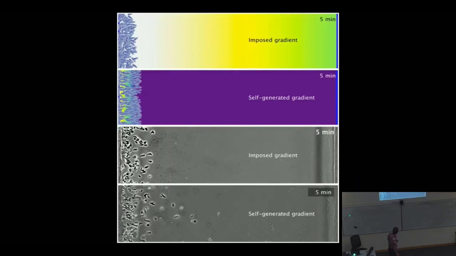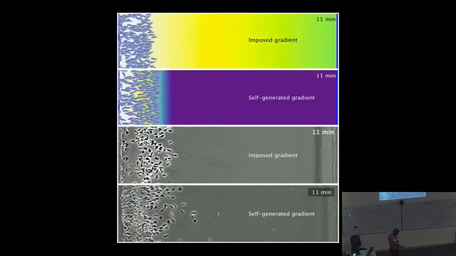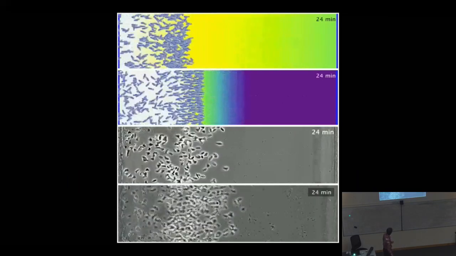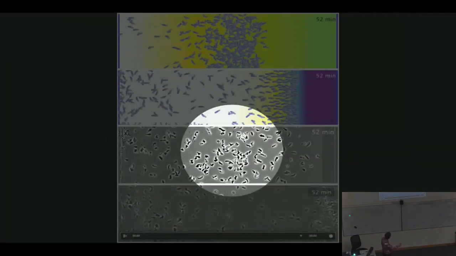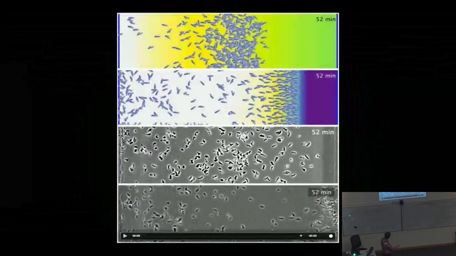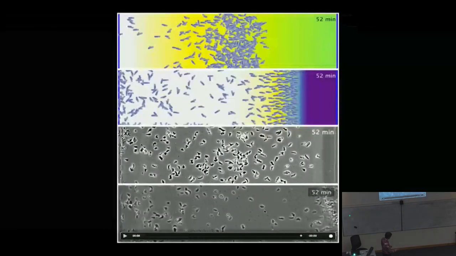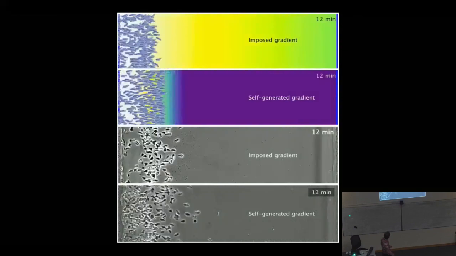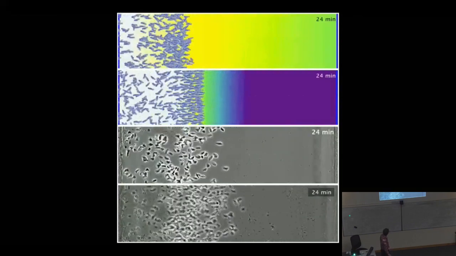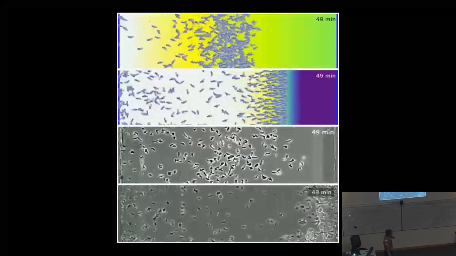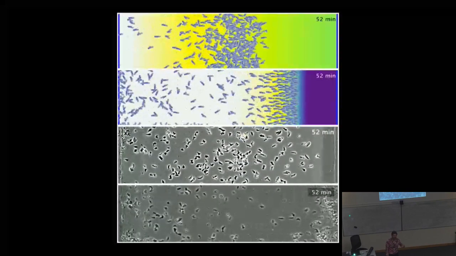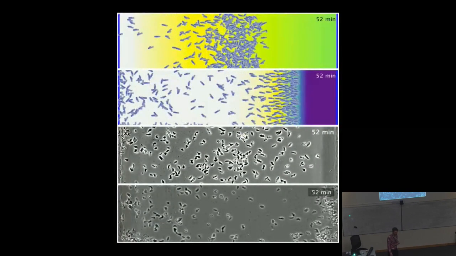This is just showing reality again. The top shows the models, the bottom shows some real cells, and what we're doing here is using a chemoattractant that cells can't break down and a chemoattractant that cells can break down. And you can see the self-generated one starts off exactly the same, but then it carries on going just as the cells with the unbreakable gradient start to run out of energy.